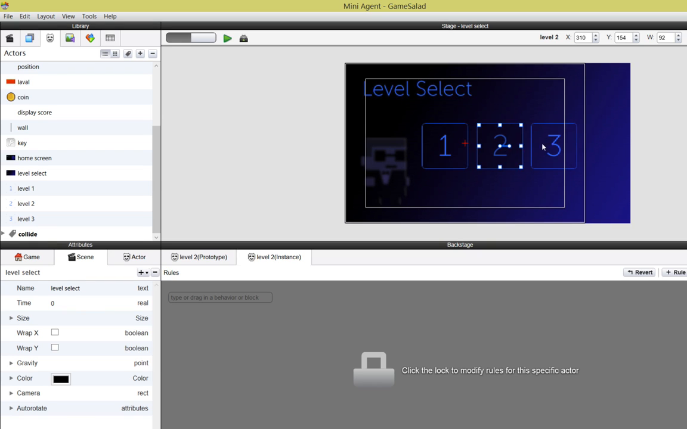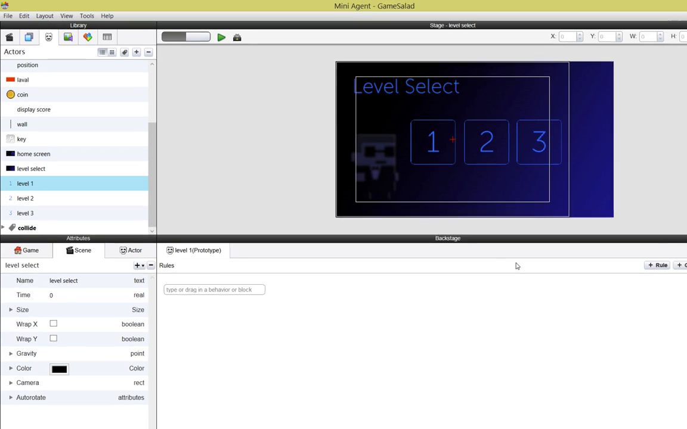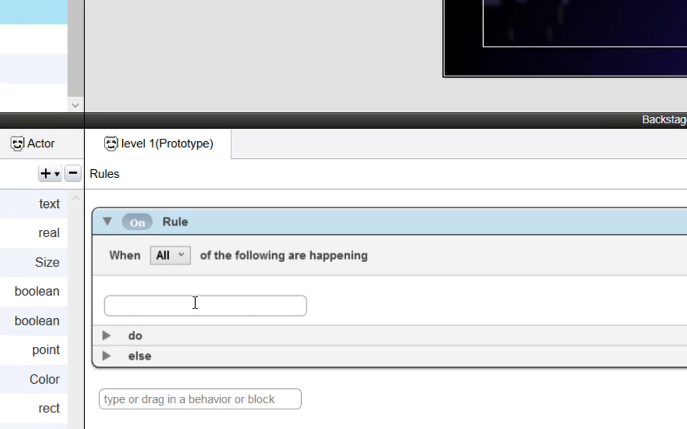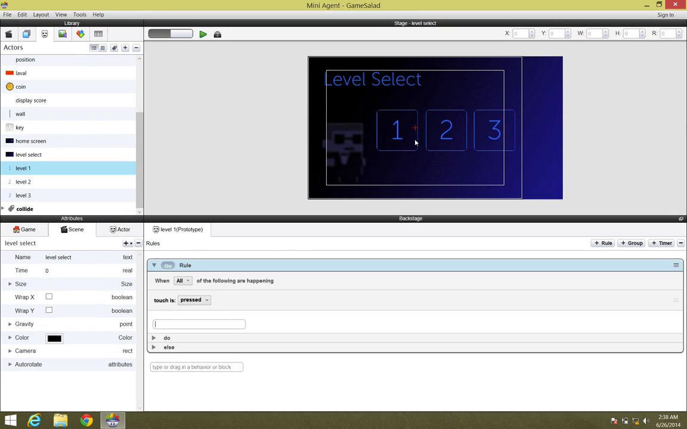So we're not going to worry about any programming for this 2 actor and this 3 actor, but we do want to make it so that when we touch this 1 actor, we're then pushed into level 1. So that's simple to do. We'll simply click on the level 1 actor. I have Backstage open. And again, I'm going to create a new rule. And inside this box here, I'm going to again type in the word touch and select that. So what we're doing here is when you touch this number 1 actor, then what do we want to happen?